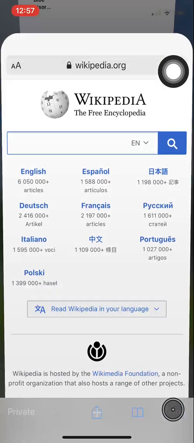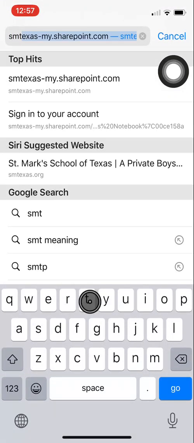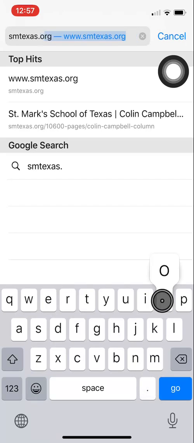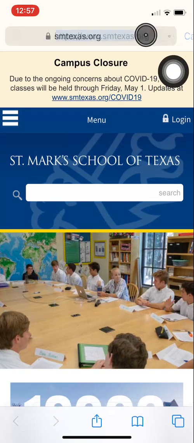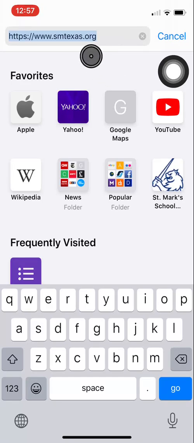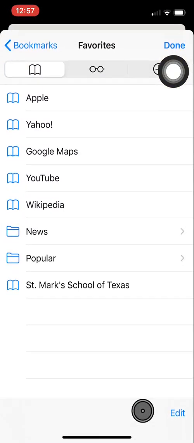So what you do is you can open up that website. Let's say I'll pull up the St. Mark's homepage by typing that in. So I can click on this and it gives me the option to change it. So I could delete whatever link that I have, or I could hit cancel at the top in order to return to it.